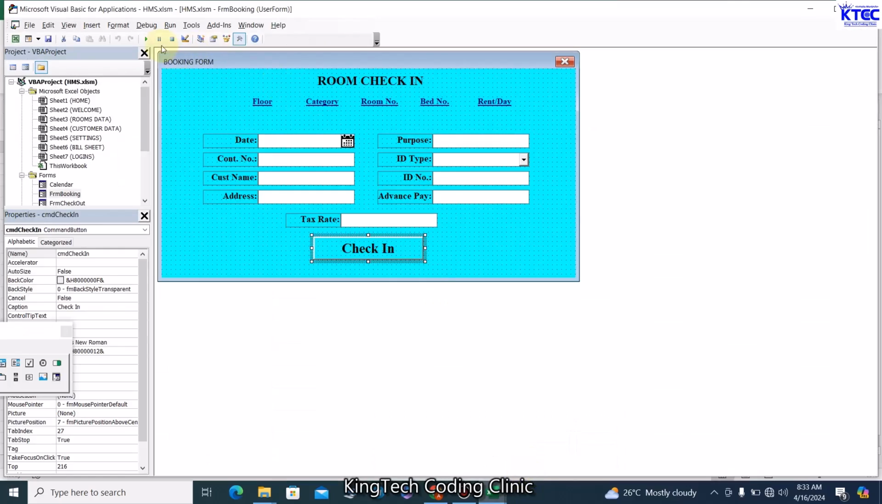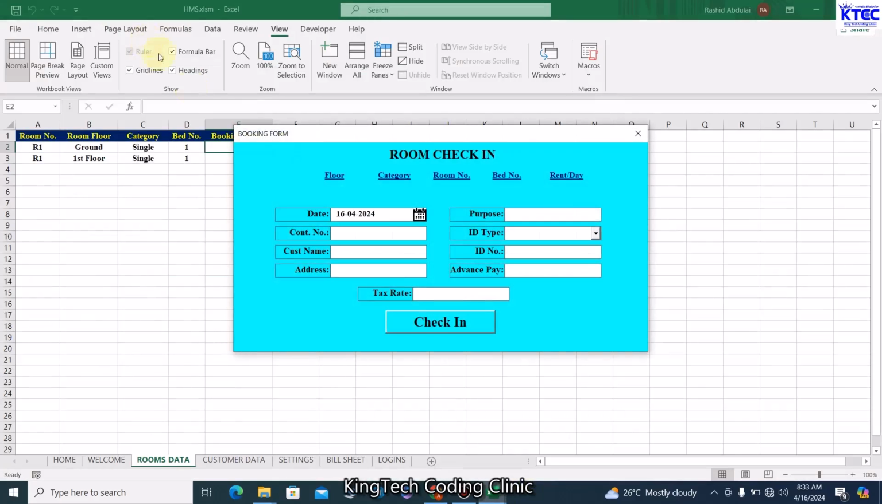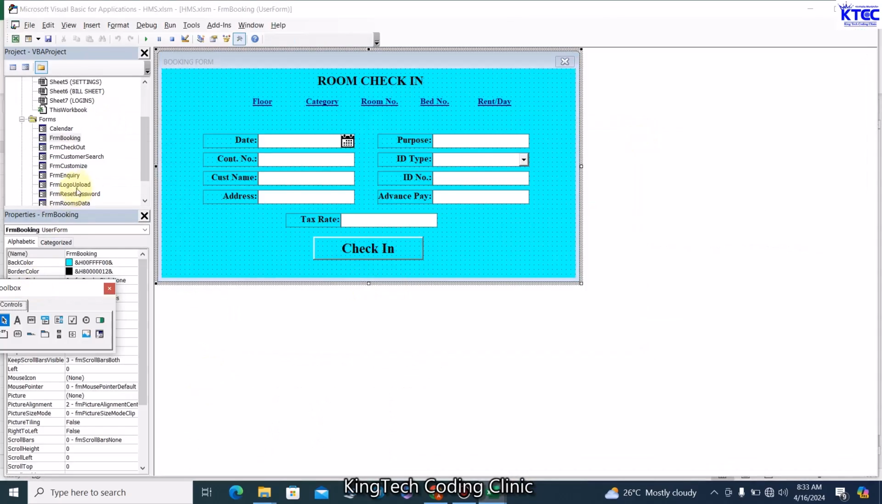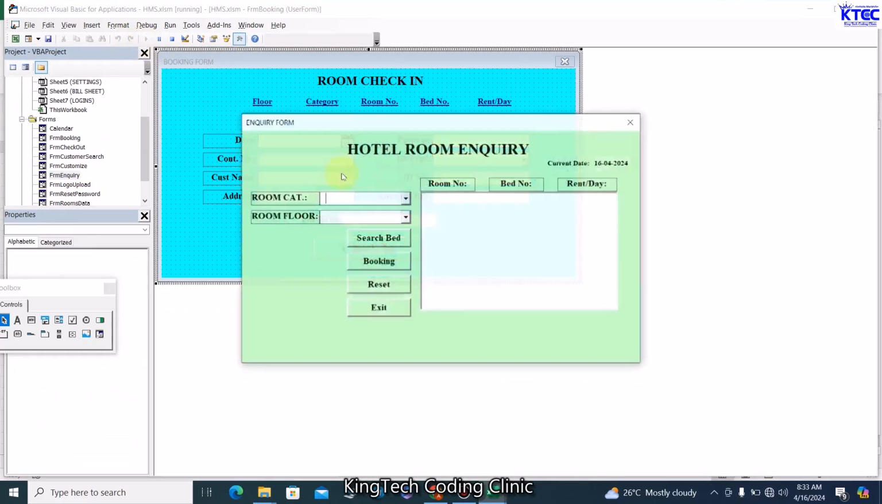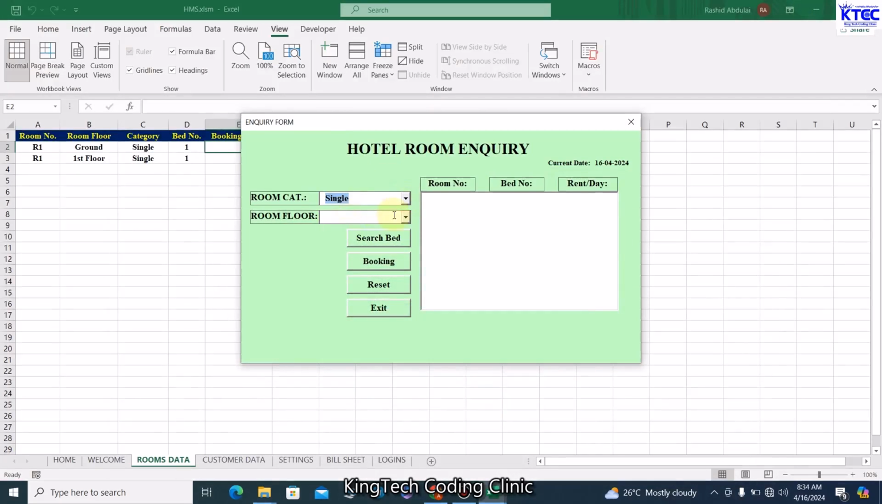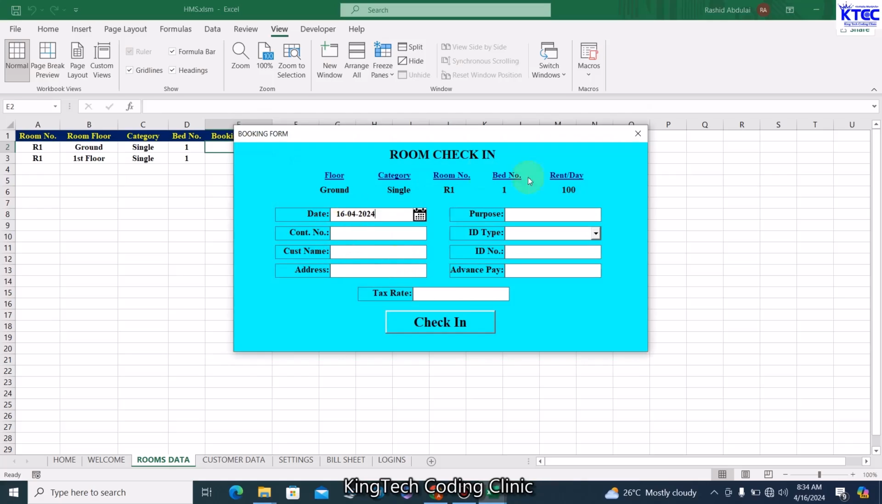Let's go back here and run our form. Sorry, we are not going to do that from here. We are going to start from the inquiry because that is where the starting point is. So let's run this one here. So let's select single, brown, and search. Now select and go for booking. So now everything is here.